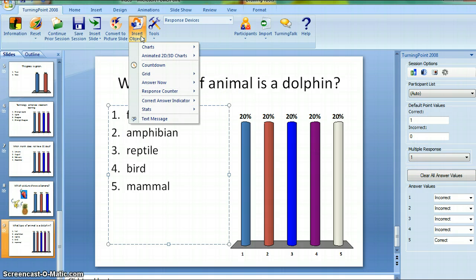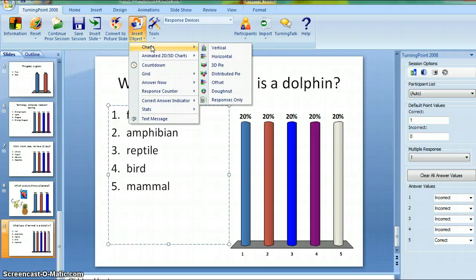The first option you will see says Charts. The default chart on each of your slides is a vertical bar graph. The chart option allows you to change the type of graph on a particular slide. Let's change our graph to a 3D pie graph.